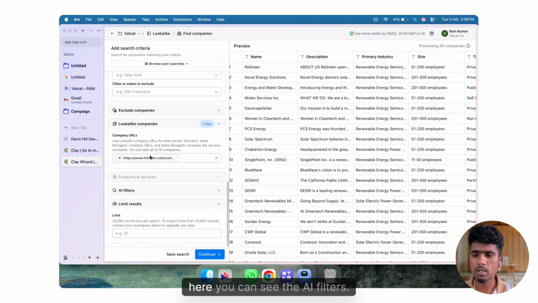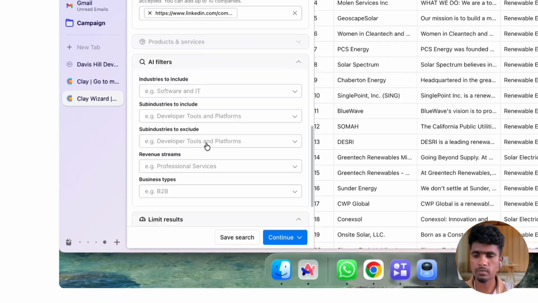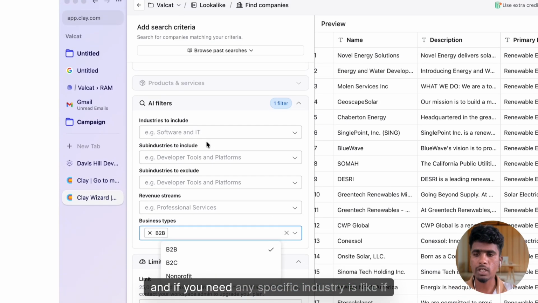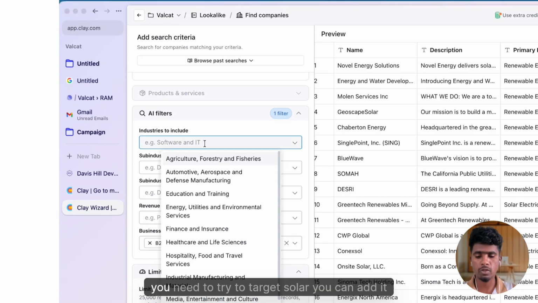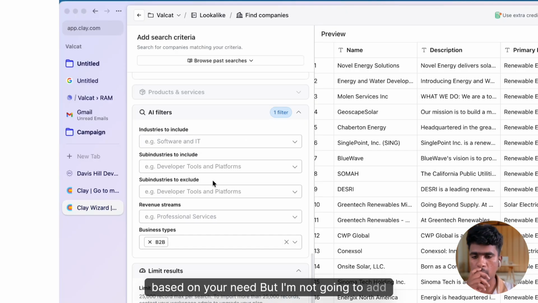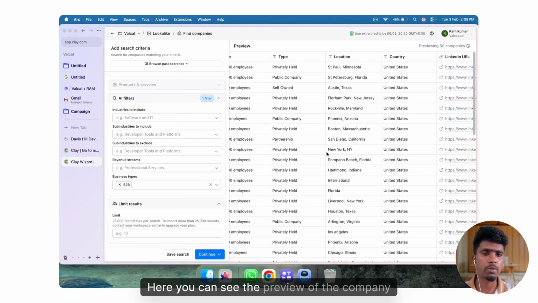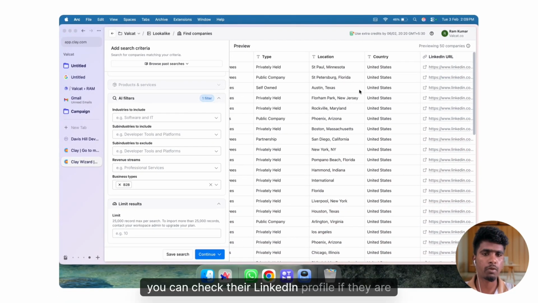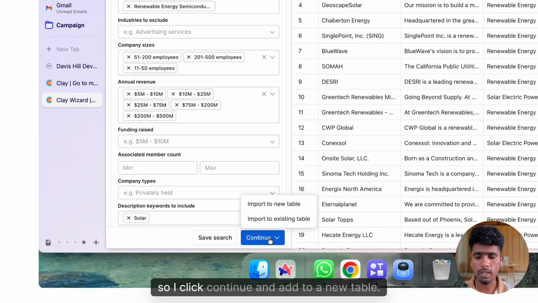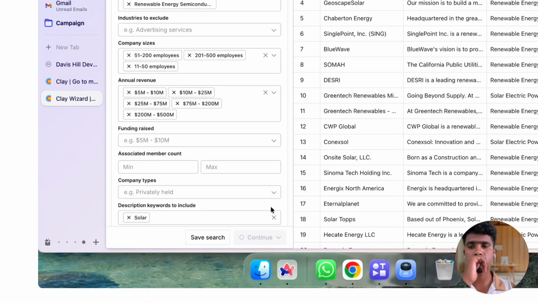Then here you can see the AI filters. You can add this to B2B. And if you need any specific industry, like if you want to target solar, you can add it here based on your need, but I'm not going to add anything like this. Here you can see the preview of the companies. You can check the LinkedIn profile to see if it's good or not. I'm satisfied these filters are good. So I click Continue and add to a new table.